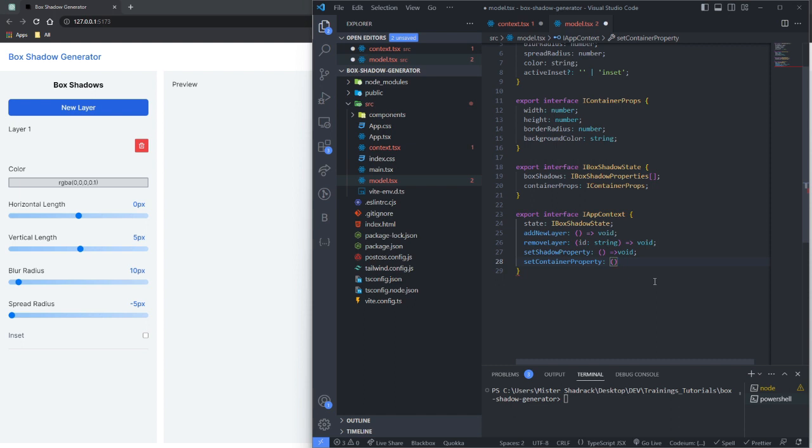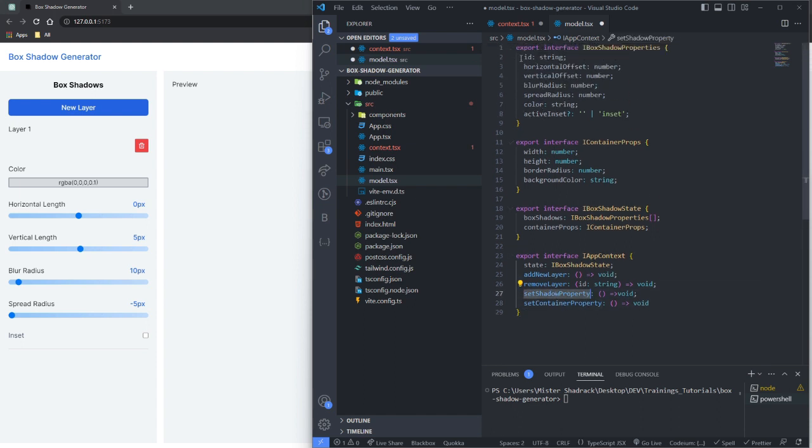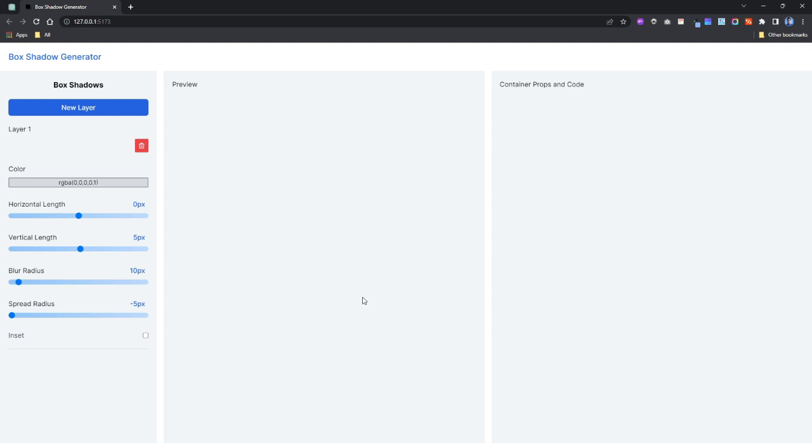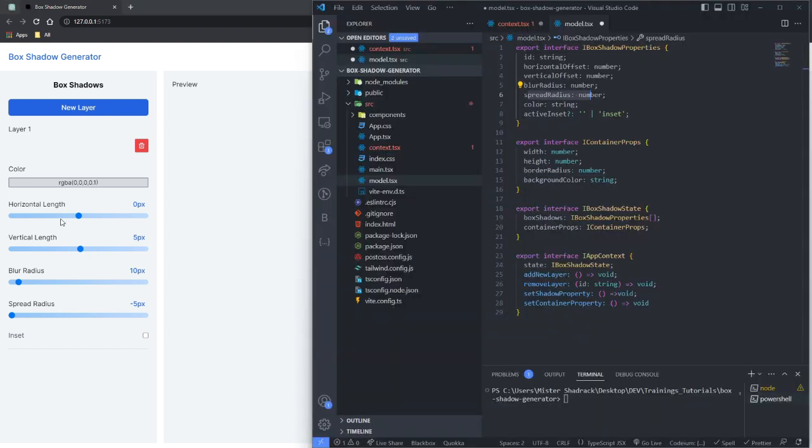And this is going to be a function as well. So these 2 functions are what we are going to use to change these properties when we adjust the sliders. So set shadow property is going to change these properties for the box shadow. So for example, if I am adjusting the horizontal length, it means that we are going to dispatch this set shadow property, and then make sure we pass a key to it so that it will know we are adjusting the horizontal length, and it is going to update the horizontal offset property.